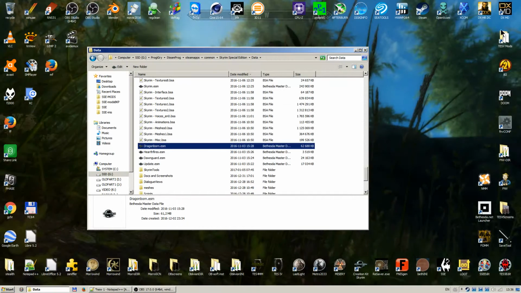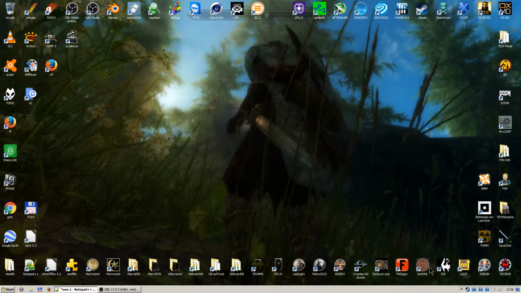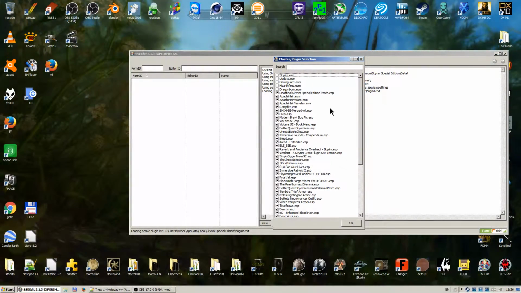Therefore, I will use SSEEdit. The link where you can get it is in the video's description. Let's open it up. Right click in the empty space here in this window and select none. Now begins the instruction for solely cleaning one ESM, the Dawnguard ESM. So I select none. One more time, right click, select none.